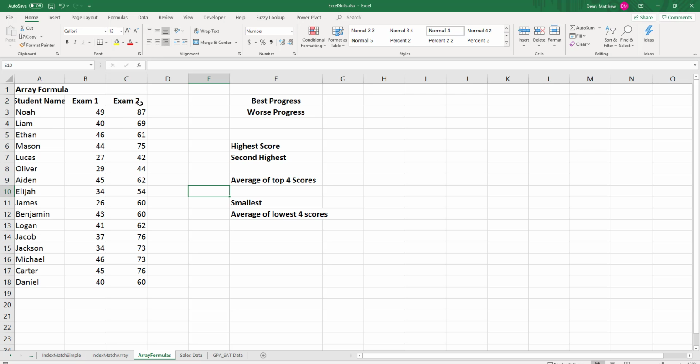We're going to continue our look at array formulas. This time we're on the worksheet labeled Array Formulas. And here we have a bunch of students, what they scored on their first exam, and what they scored on their second exam. What we'd like to be able to do is find how well they improved from the first exam to the second exam.